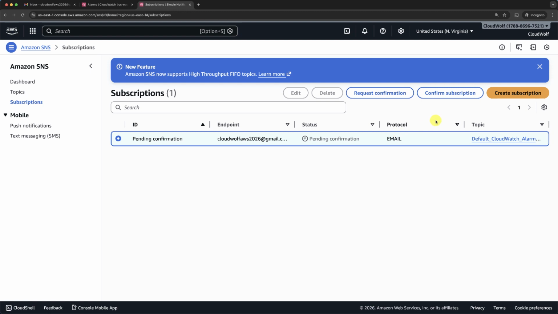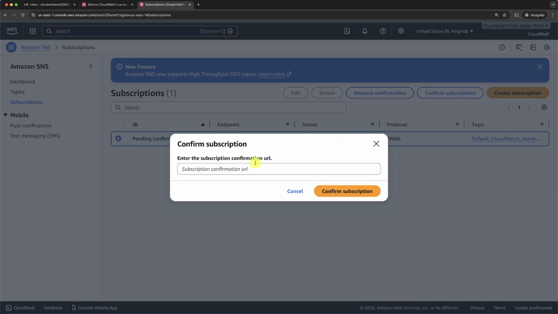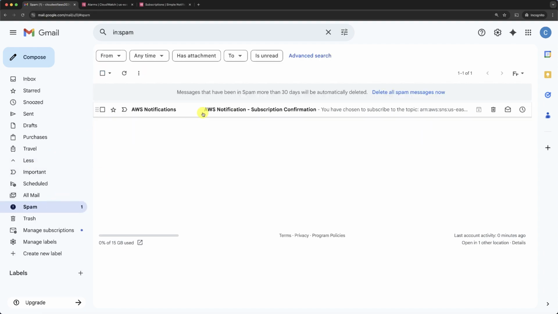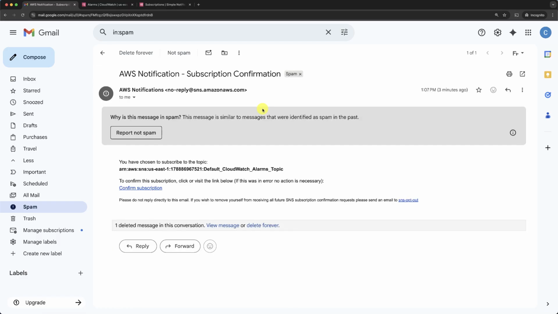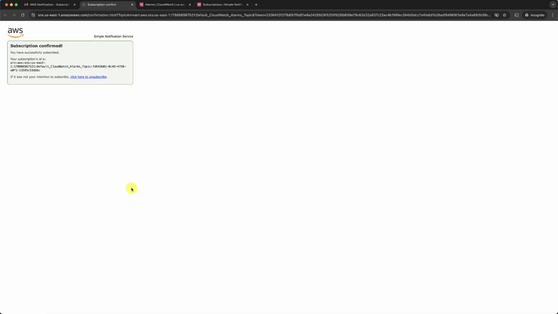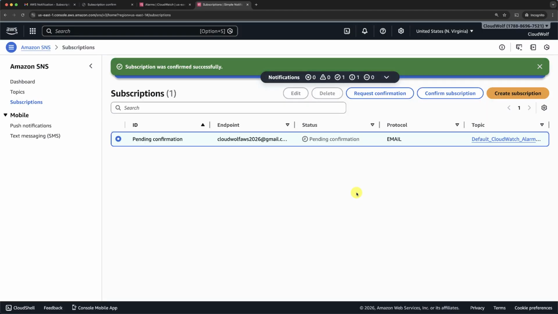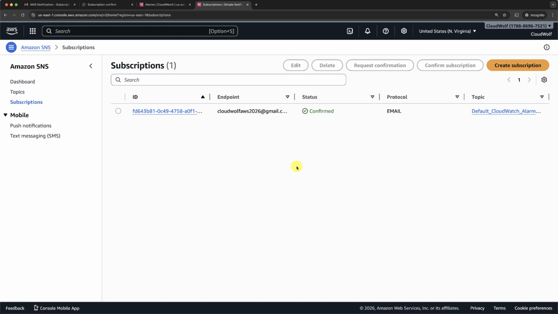So you select it and you click very simply, confirm subscription. Enter the subscription confirmation URL, you will find that in your email. It might be in your spams, there we go. AWS notification subscription confirmation, and finally you click confirm subscription. Subscription confirmed, perfect, and then you can take the URL if you want and back into your subscriptions, you paste it here and you click confirm subscription. Subscription was confirmed successfully, perfect, and now indeed if we refresh we should see the status as confirmed.